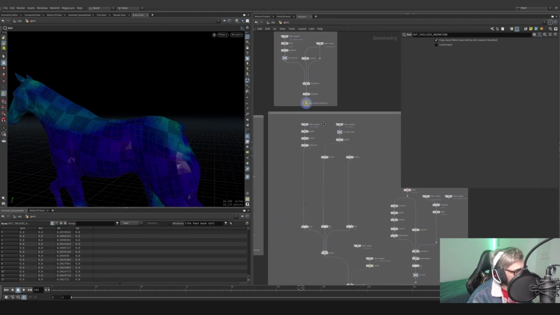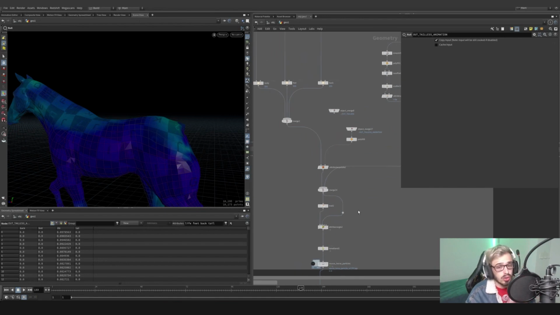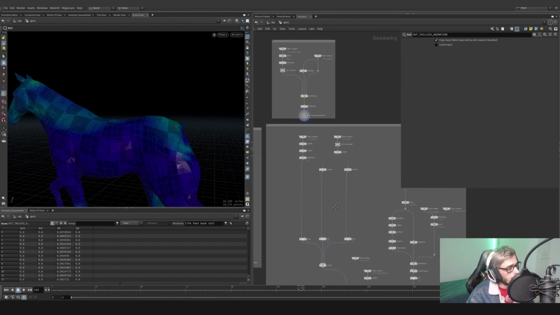So what's the next step? The next step is to create our particle source for the pop simulation.